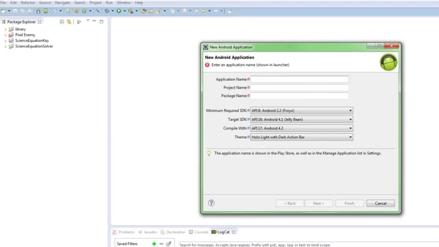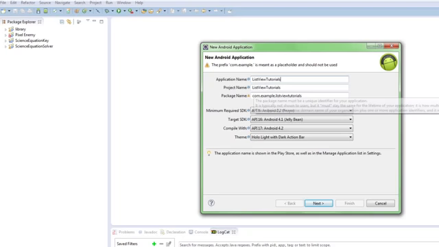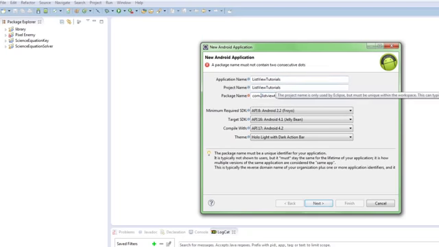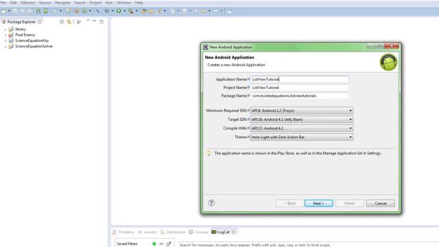And we're going to call this ListView Tutorials. I'm going to say com.twisted, twisted equations, and ListView Tutorials or tutorial.